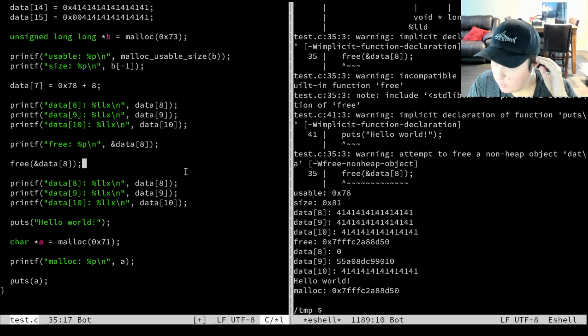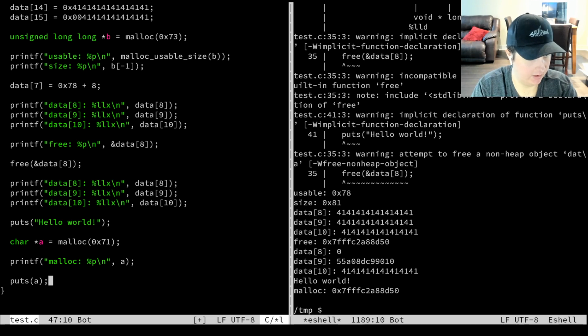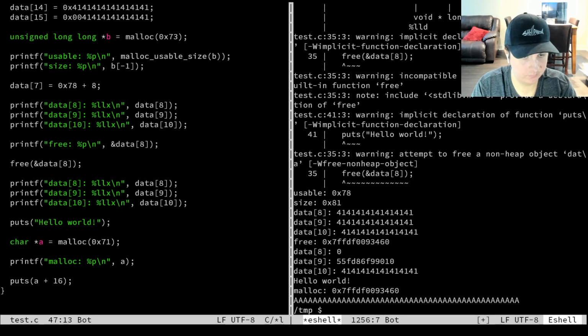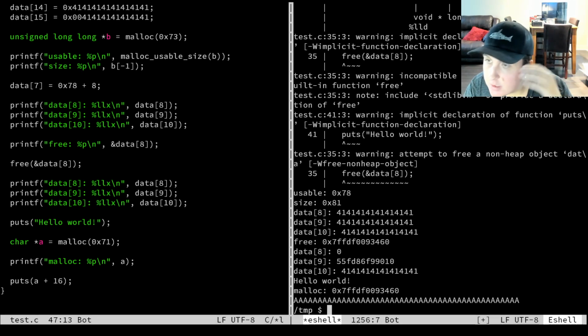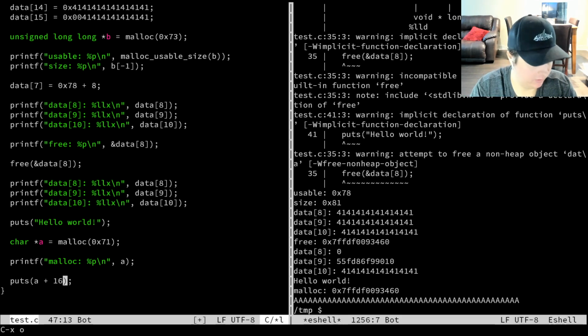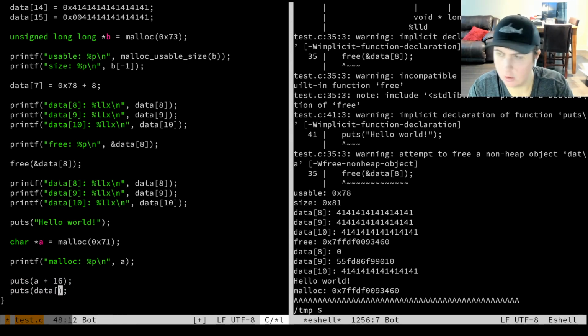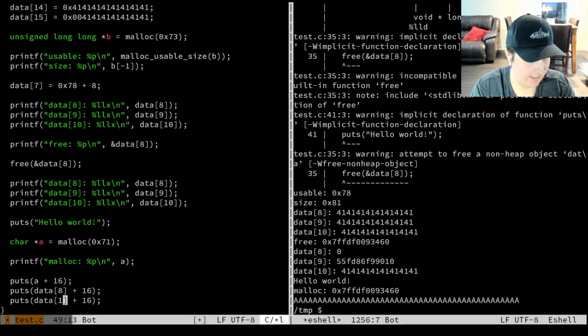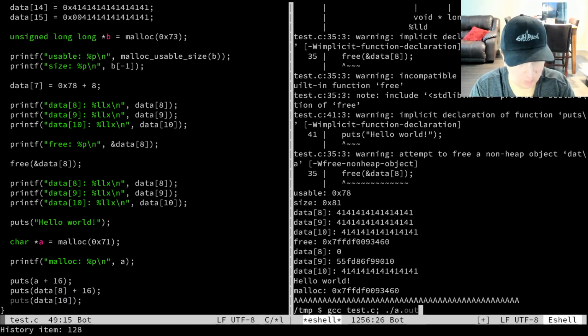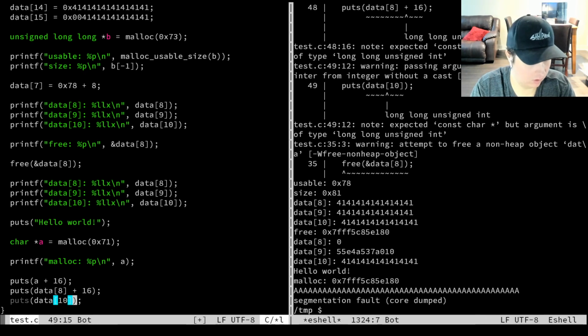So when you did puts data of 8 plus 16, I think you're talking about when I did that here. Yep. You are essentially putting data 10. I believe that is true. So all of these should be equivalent. If I do data 8 plus 16, and also data 10, these should all be equivalent, or not.